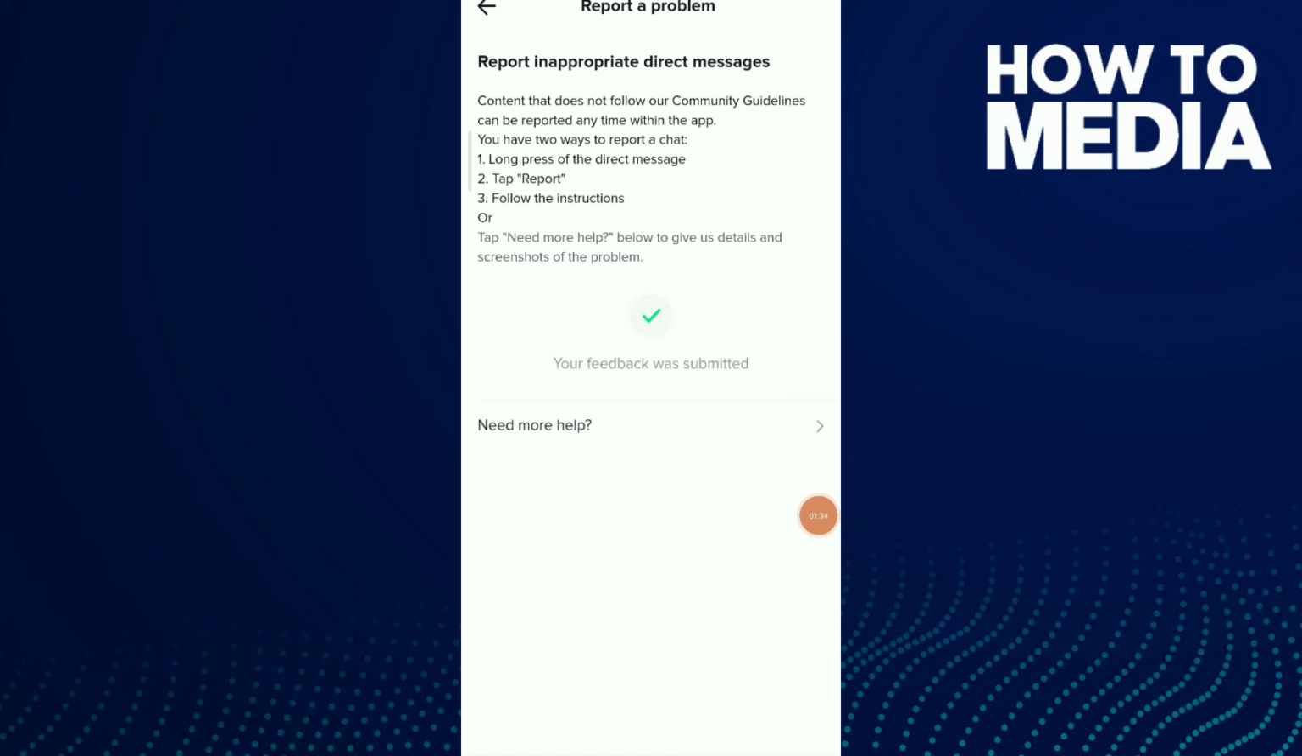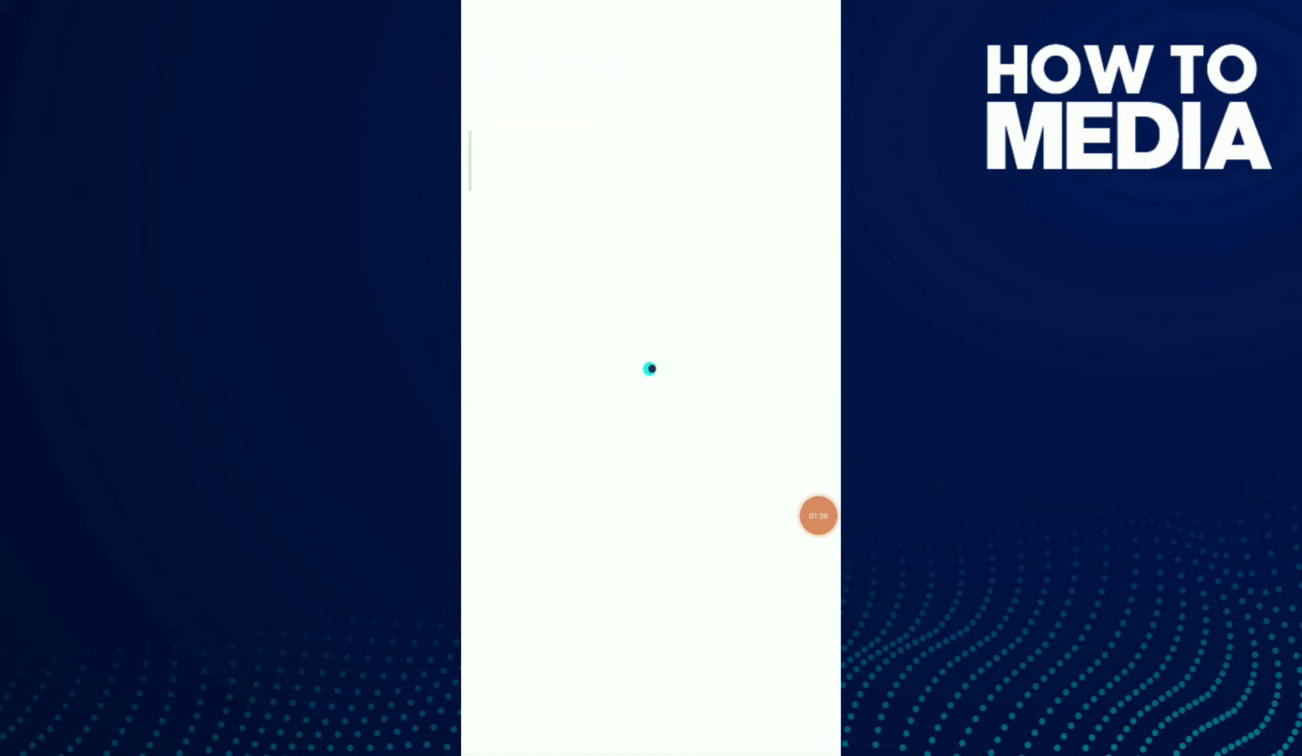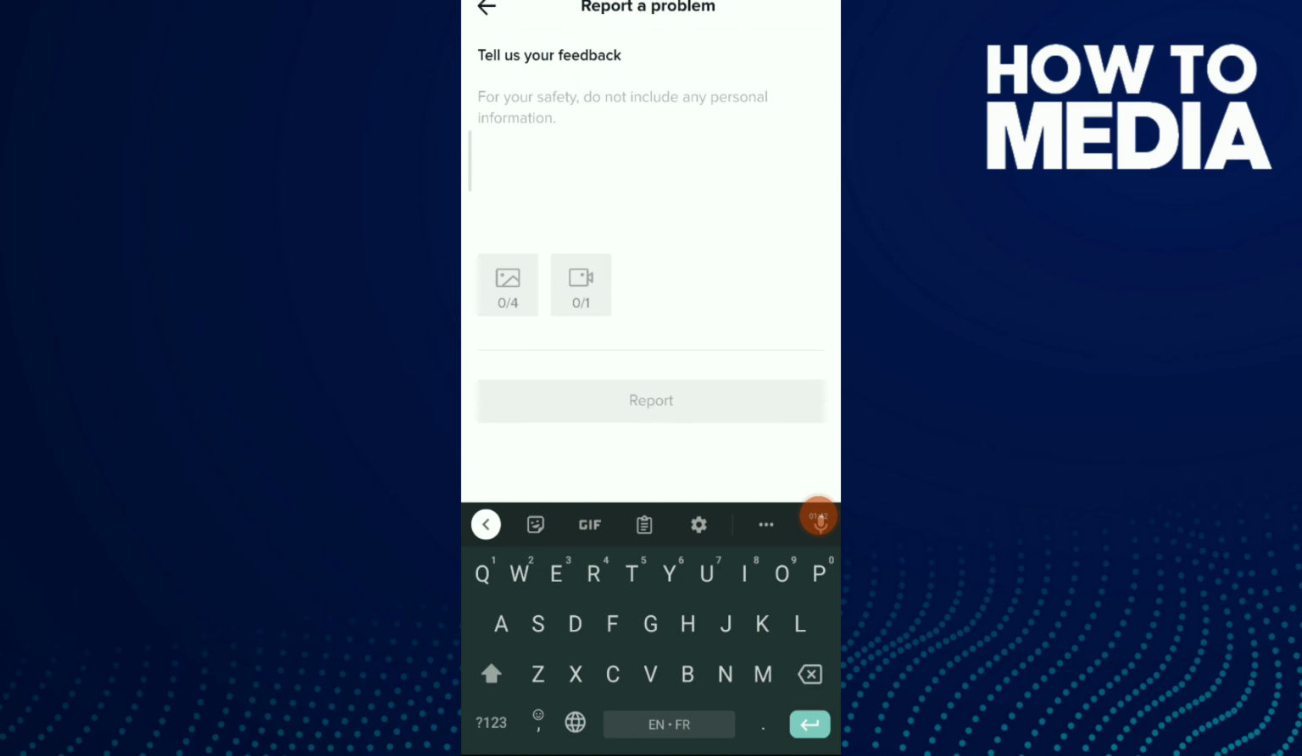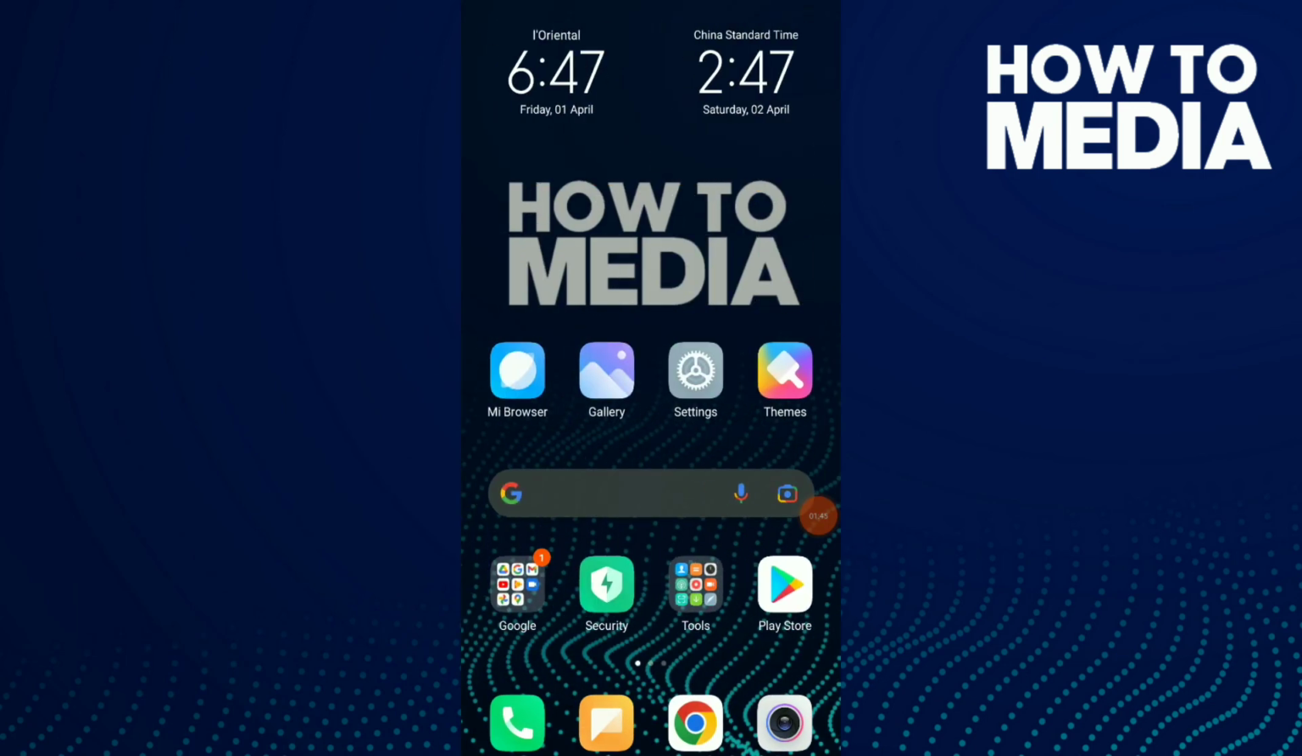and click on need more help and send them the screenshot of the conversation or tap here your feedback, and they're gonna solve your problem in about 24 hours.